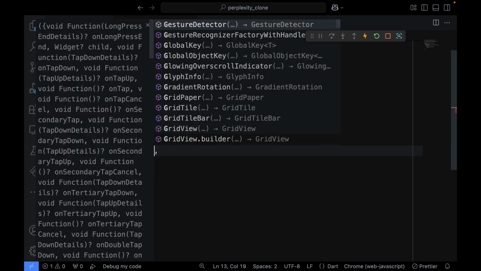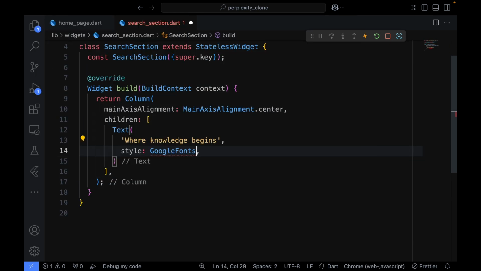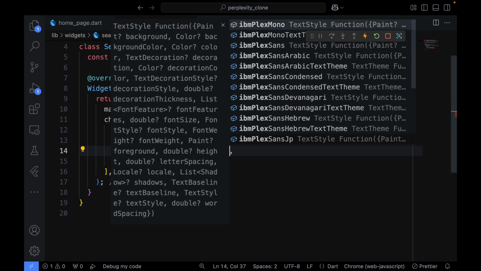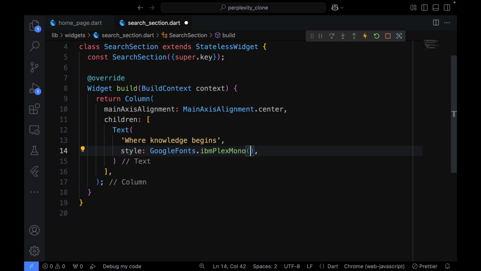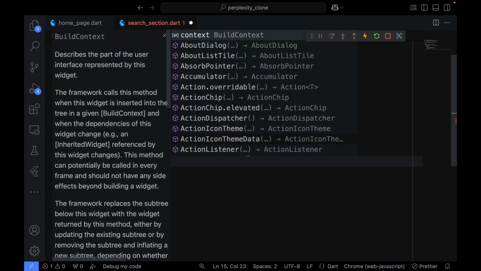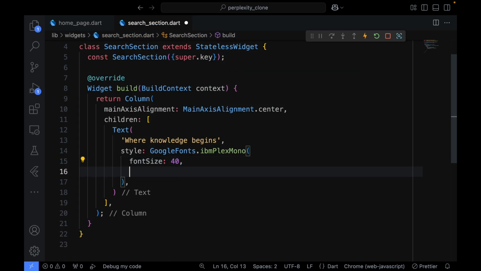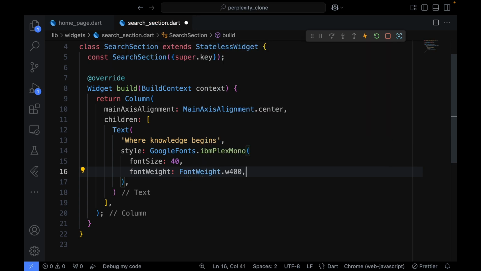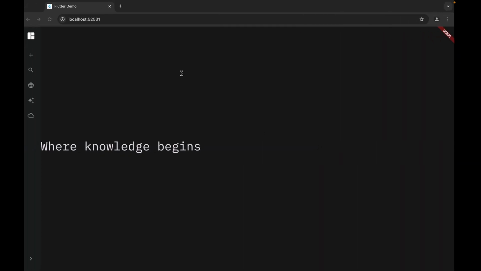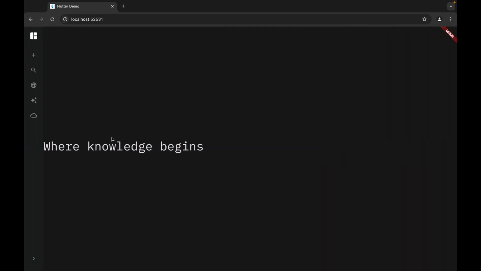And now I can specify the style of this text. It's going to be of the type GoogleFonts.ibmPlexMono. If you want to try any other font that you think looks similar to Perplexity, you can go ahead and try that. I found this to be the most matching. And here we can specify the font size to be 40. The font weight can be FontWeight.w400. Then save the file, go back to the Chrome app, and we have "Where knowledge begins" written over here.